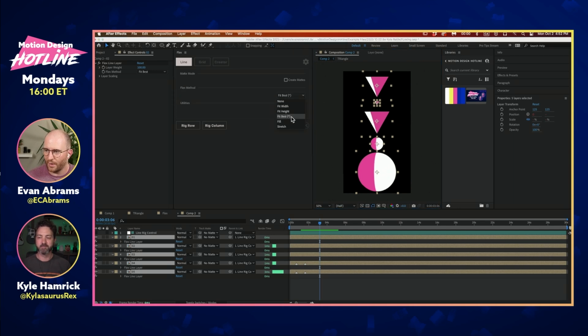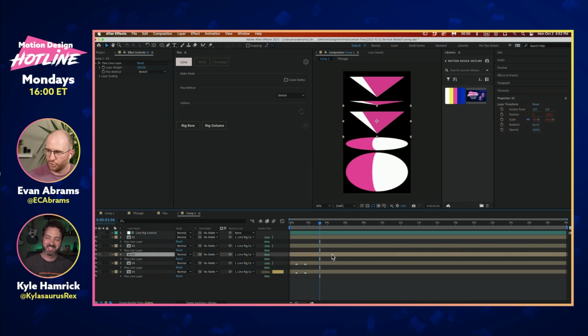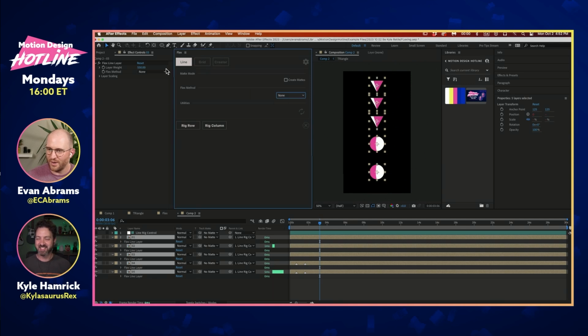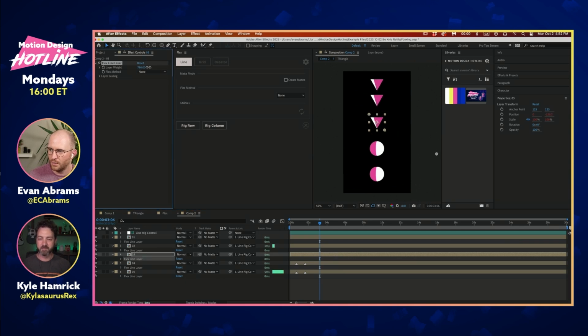So right now they're all at fit best, but we could try to make them stretch. So right now they are stretching to fill the space. So we could do that. I don't like that. It's bad. Veto. Undo, undo, undo. But there are all these wonderful ways. You could just say none, and they'll just change their position within here. So they're just trying to find their space.